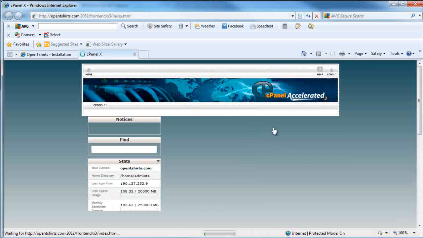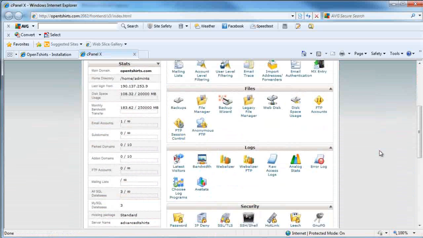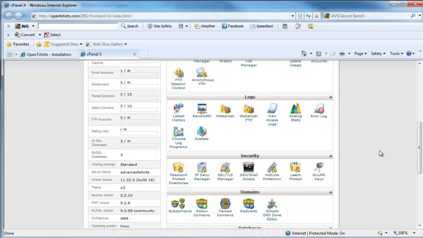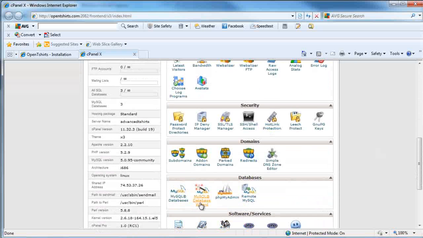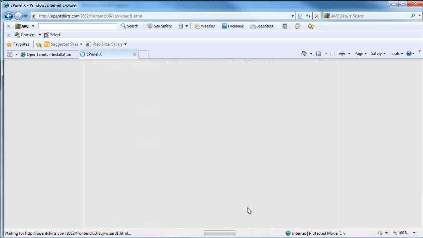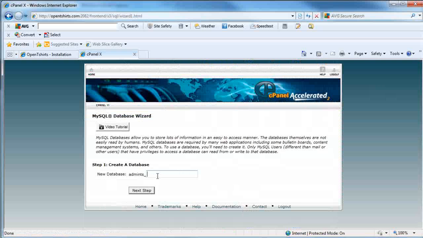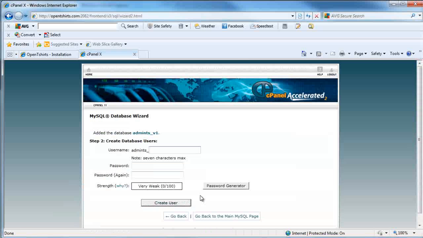And I'll go here, and I'll get right back in there. Now I'll scroll down to my database or MySQL database wizard here. And I'm going to go ahead and go through the steps. I'm going to create a new database, and I'll just call this V1 and click on next step. So you can see it's my admin name _V1. Next thing I'm going to do is add a user, and I'll call this user OpenTs. And then I'll go ahead and add a password.